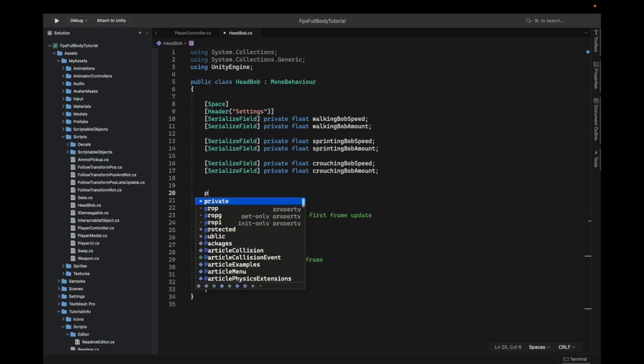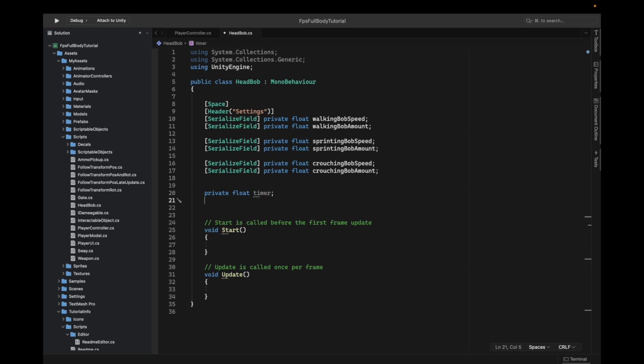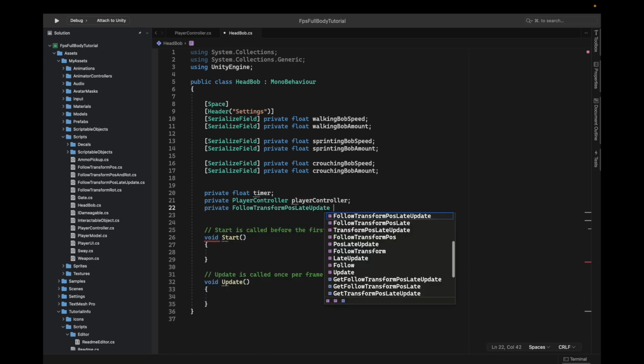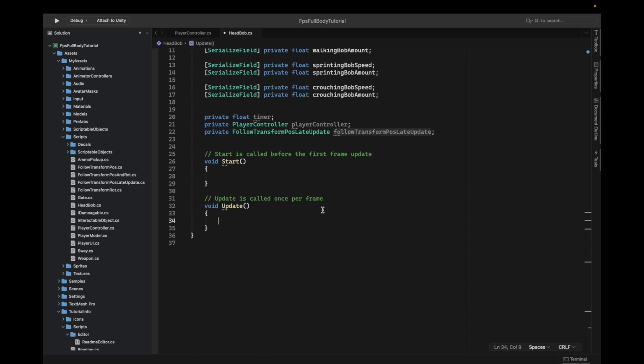Now, how this is going to work is it's going to modify the center spine position of the character. And that's why we're going to have the bob effect. So we're going to have a private float timer, and it's going to need a reference to the player controller and a reference to the late update position follower, which is attached to the center spine. I think so, we'll find that out later, but we need to have a reference to it. Secondly, we can save that. Actually, before we save it, let me just go to the update.